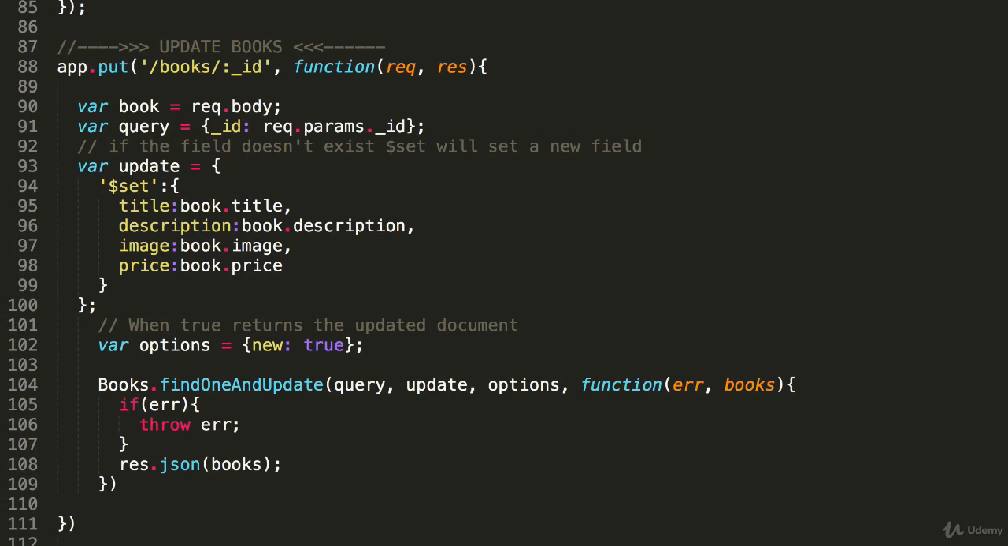At this point, we can take a look at the code. In this case, we are using the put method and specifying the URL of the book ID we want to update. We then capture the books object containing the updates from the request body, and we also capture the ID from the param that will be used as an update criteria.